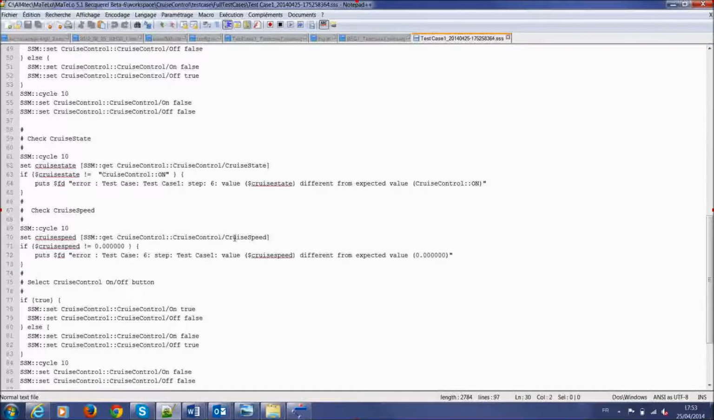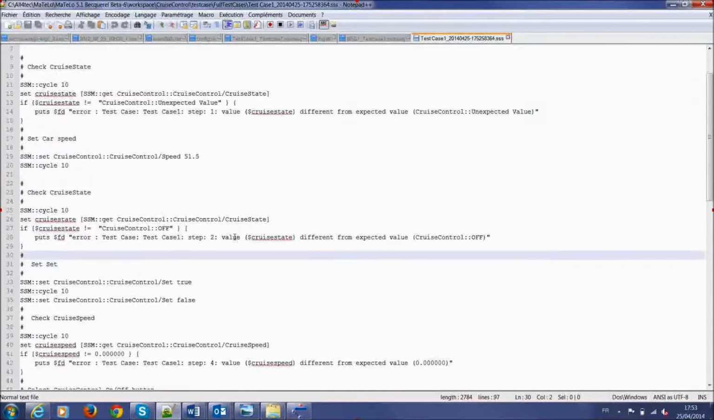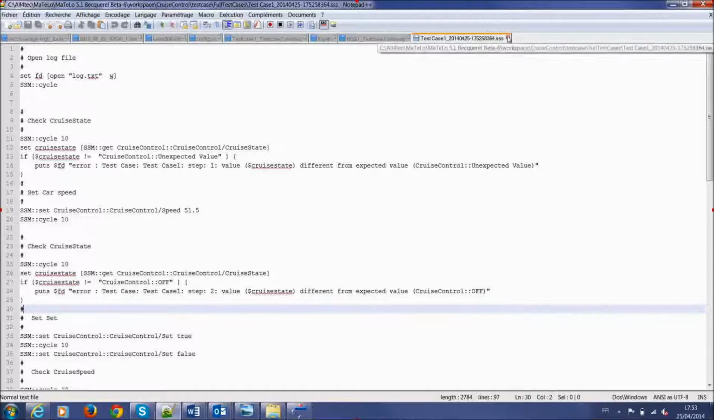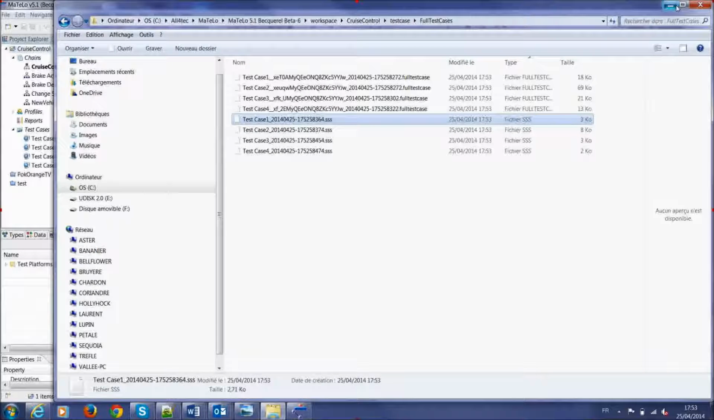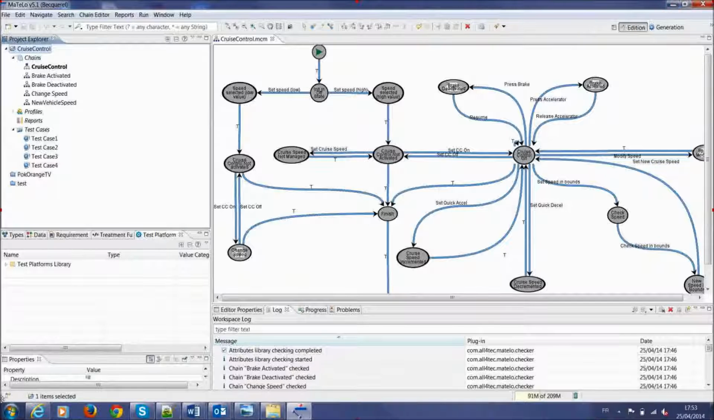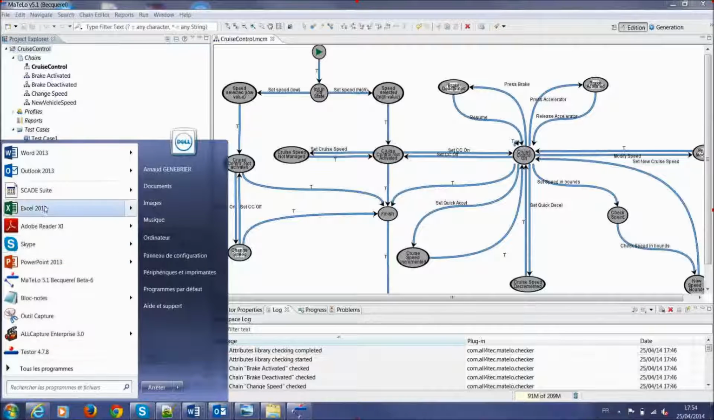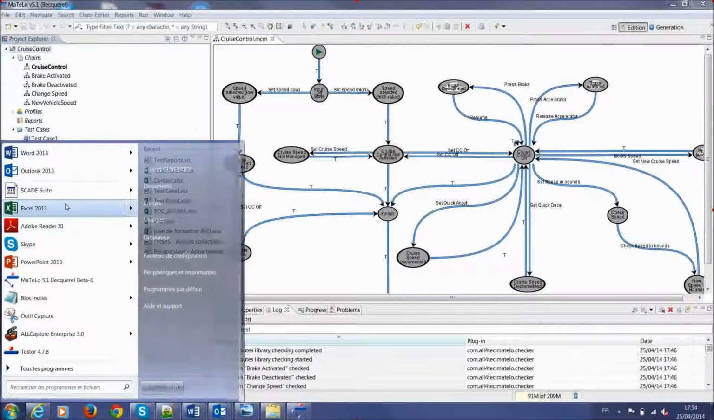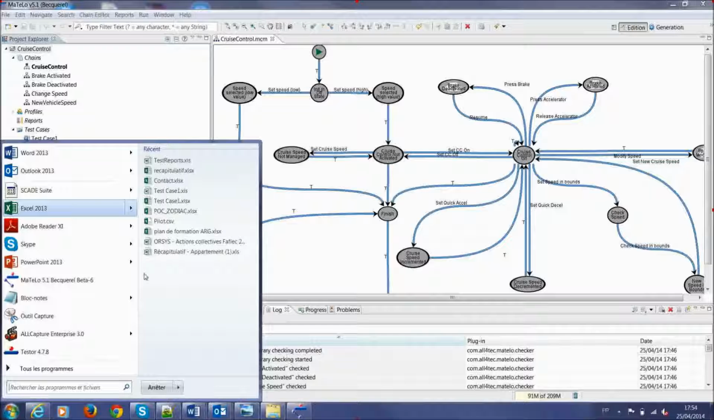The test model as well as the test scripts have been created to test the behavior of a cruise control designed under the Scade environment. Then the scripts must be in the SSS format. The next part of the video shows the execution of the test scripts under this programming environment.